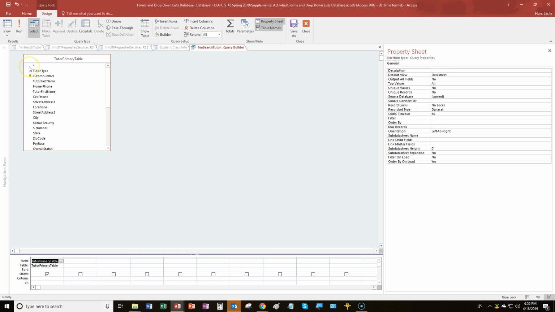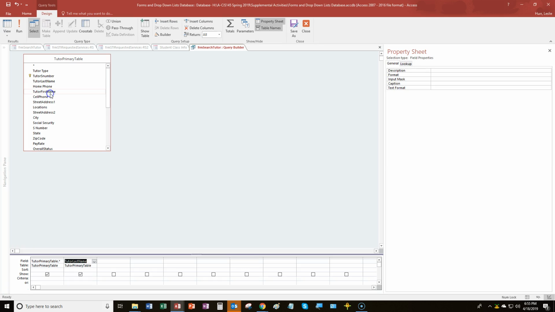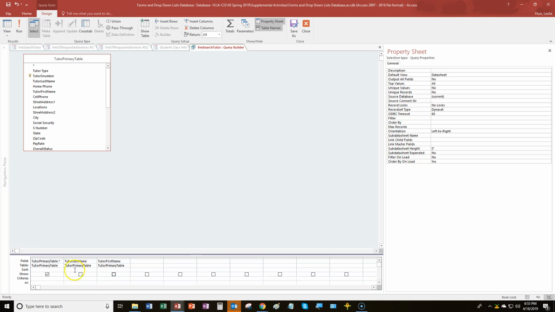I can double click here to bring down all my fields, and I've decided that I want to sort it by last name and then first name. So I'll turn off the show buttons because it's already included in here, but I just want to say that I want to sort those. So these show buttons are turned off. That means they won't show up in the record sort, or in the SQL statement.